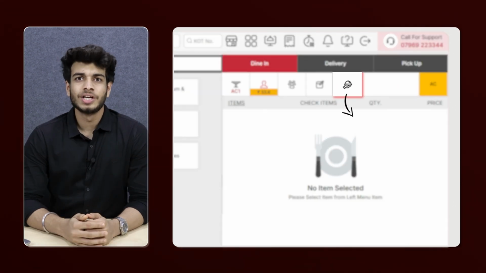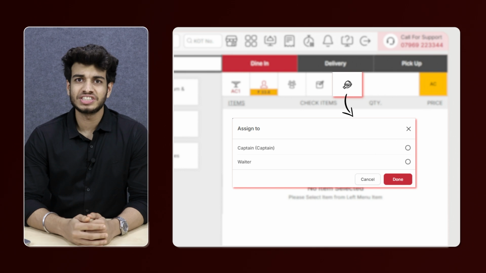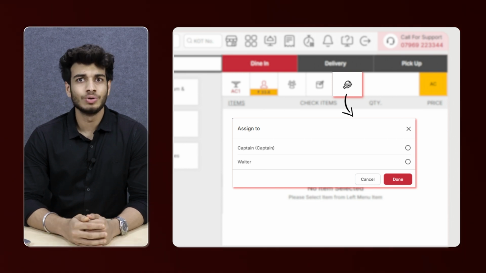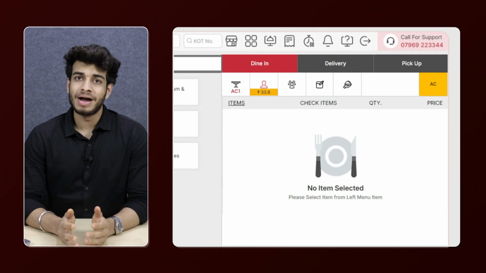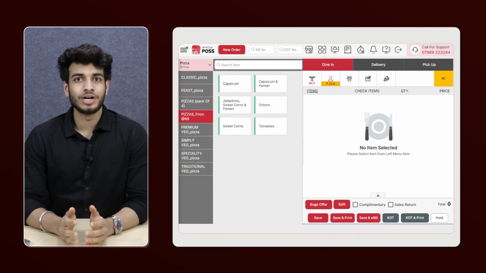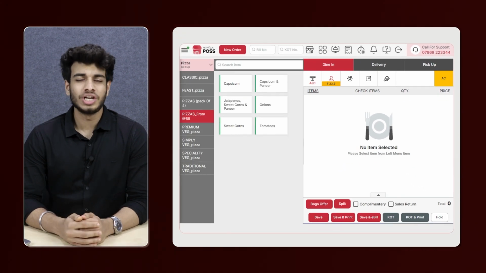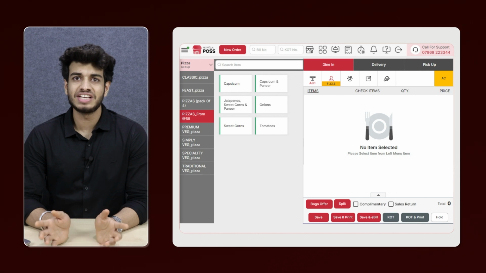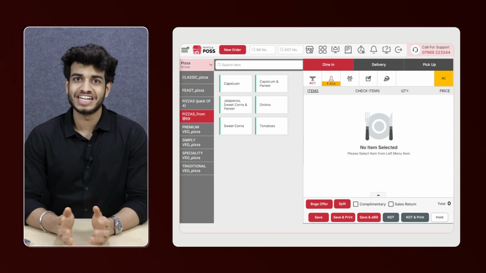Assign to feature. You can assign orders to specific staff like captain, waiter, or a delivery person using the assign to option. By default, it assigns the order to the biller logged in. This only works if the owner has created additional roles in the backend settings.